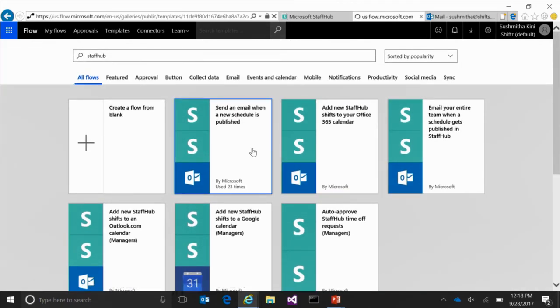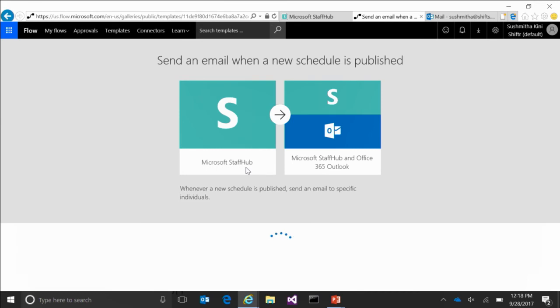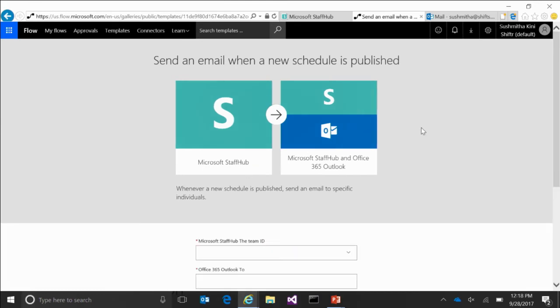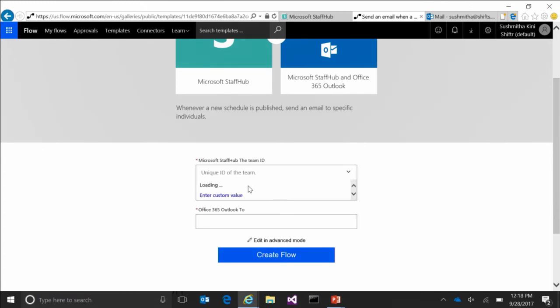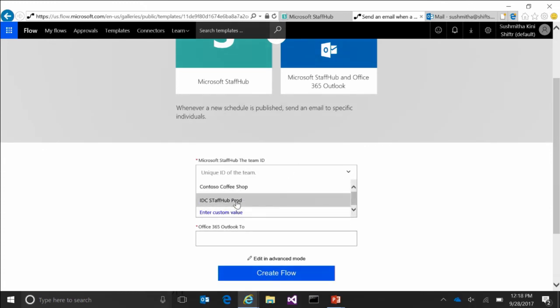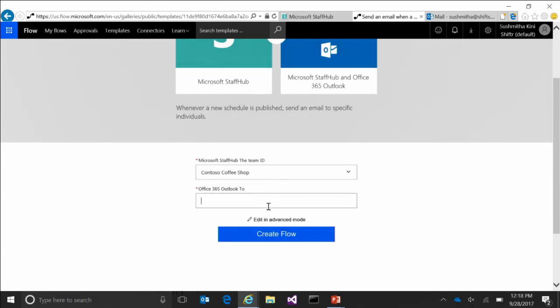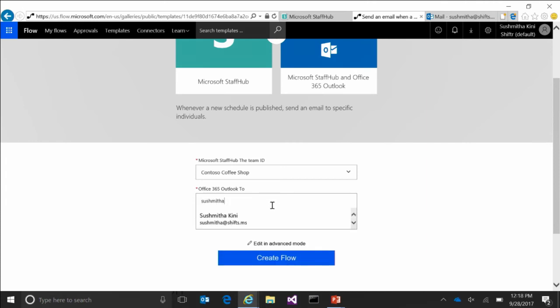I'm going to go ahead and show you how this template works for sending an email when a schedule is published. All you need is to select the team for which you're setting up this flow and the email address. I'm just going to use mine for now, to which the mail has to be sent.